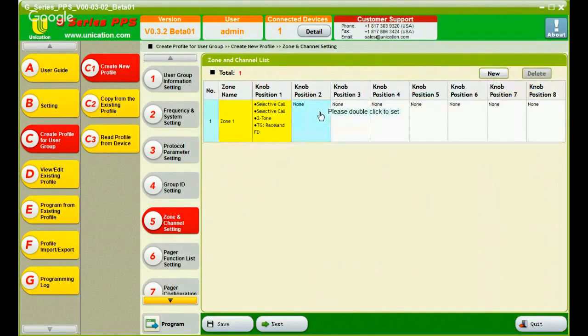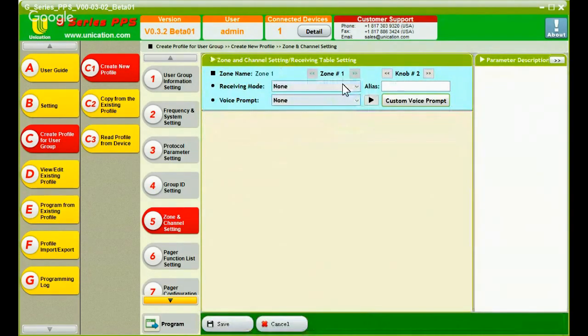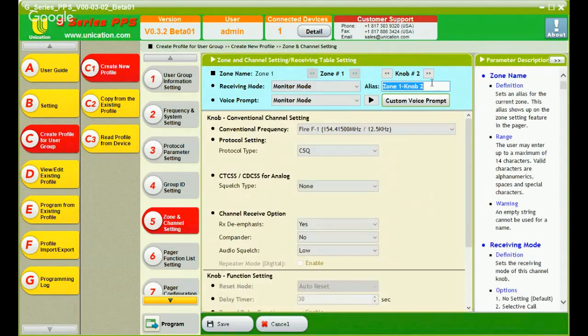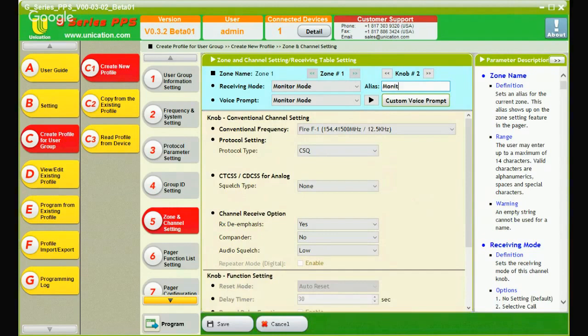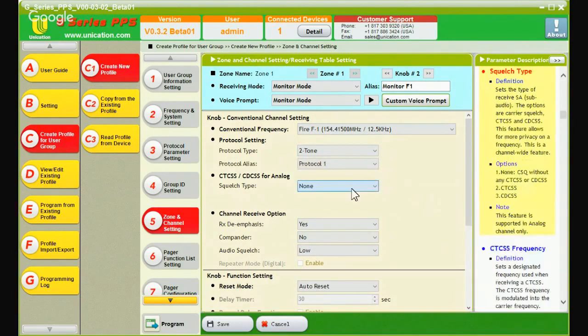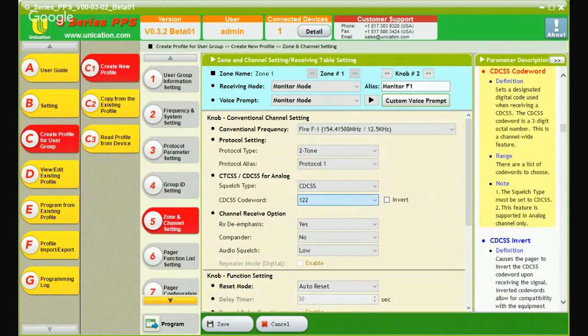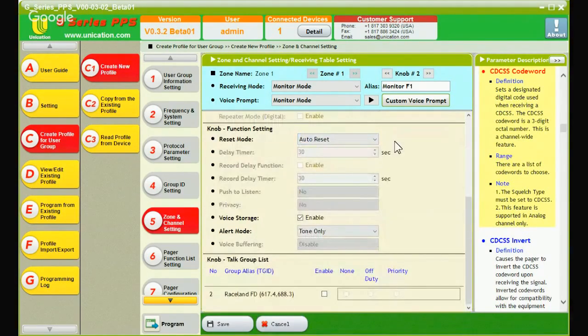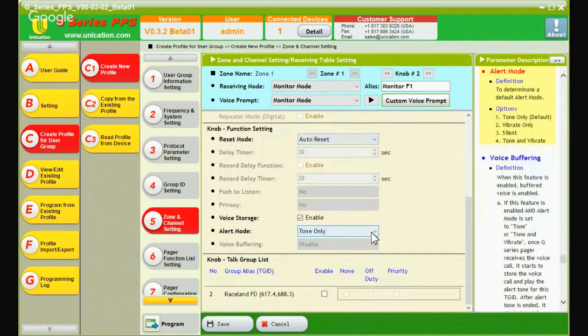Now I can double click and set up a monitor for that Fire F1. So if I wanted to monitor F1, I can, and then I can select two-tone, put my 271 DPL in. I can have it set to auto reset. That's fine, and to tone and vibrate, and enable my two-tone pair. This will allow me to hear all traffic on the channel, and be alerted when my fire department receives a call.